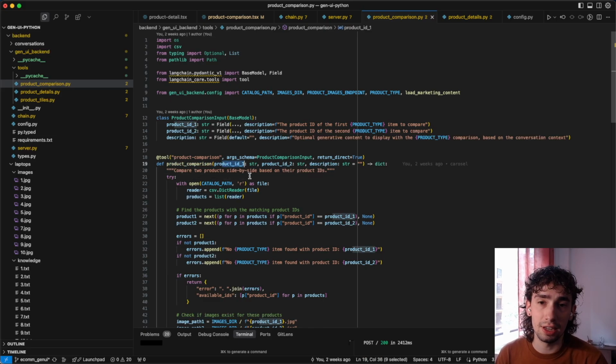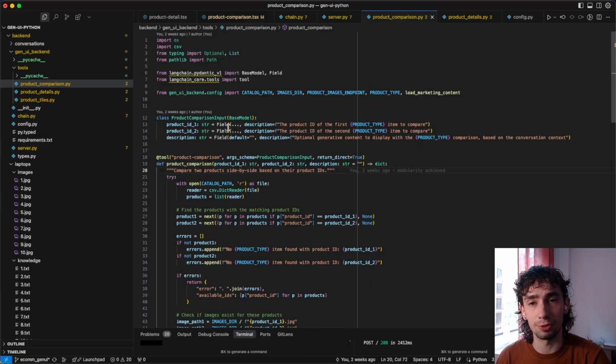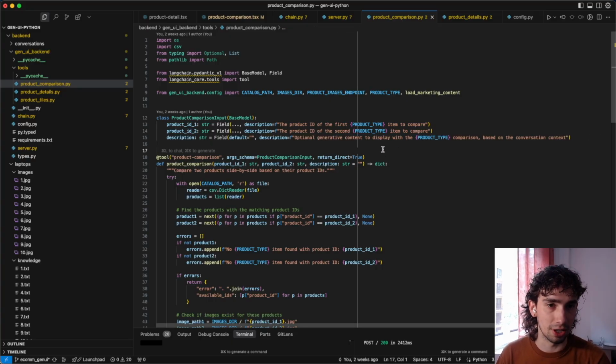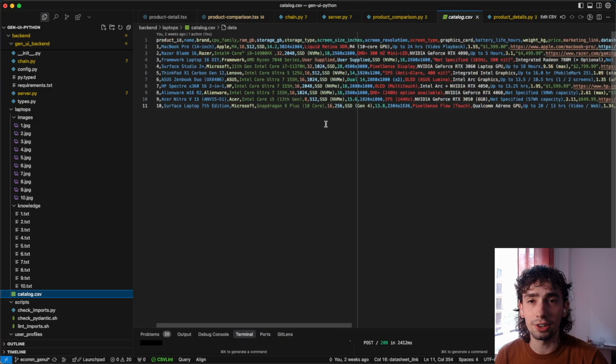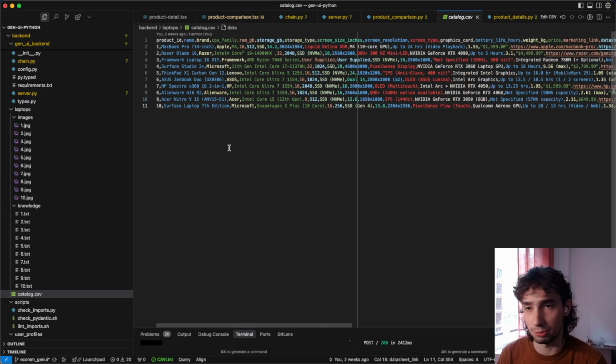So it takes in a product ID, a second product ID, as well as a generated description. And we can see from the input schema that we have here for the arguments that we are describing for the language model to insert the product ID 1, product ID 2, as well as generative content to display with the product type comparison. These IDs are just coming from the CSV, where we have a product ID that's simply a 1 to 10 list of the 10 available laptops in this specific example.